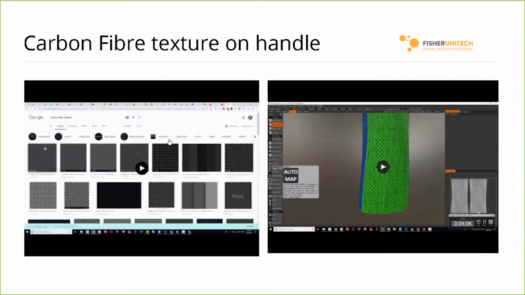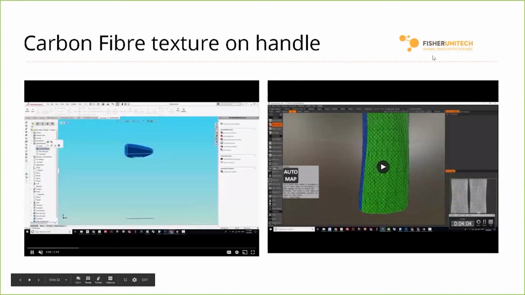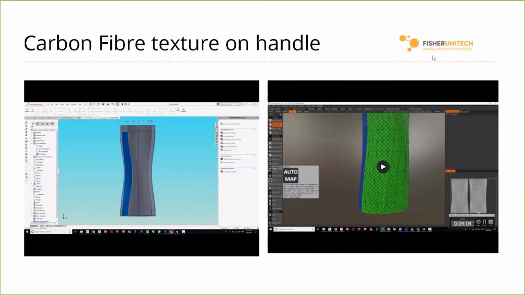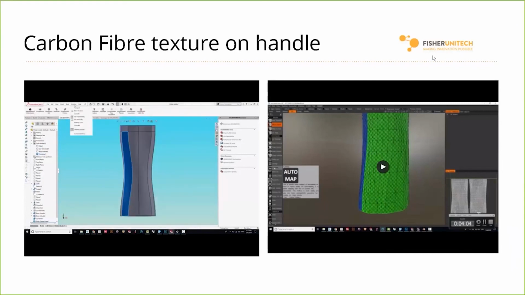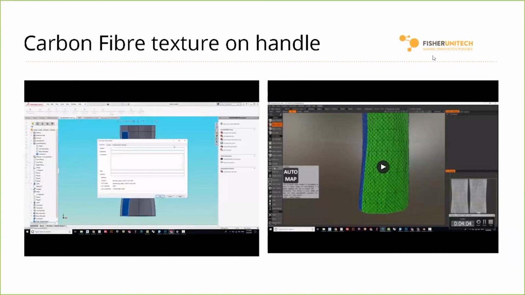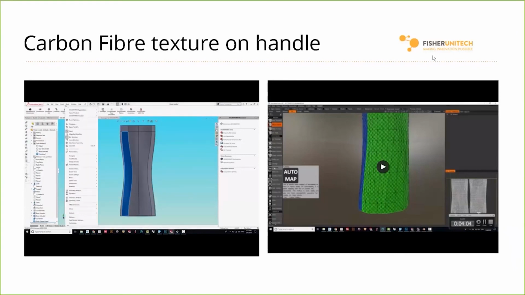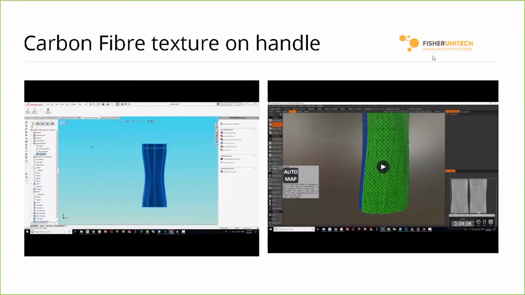projection style UV mapping. Now for the next component, I'm going to show you a little bit more explicit methods for UV mapping. First, I'm going to show you doing that in SolidWorks. SolidWorks does have a tool that will let you do UV mapping. It's called SolidWorks Visualize.